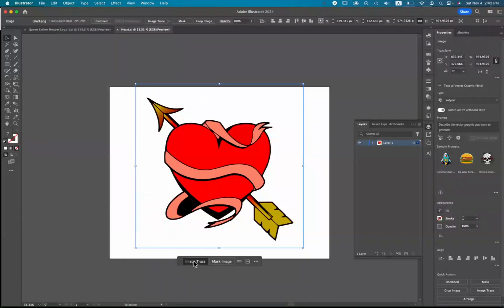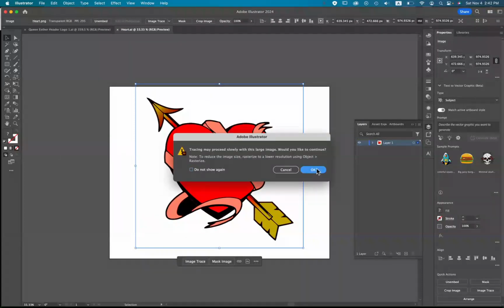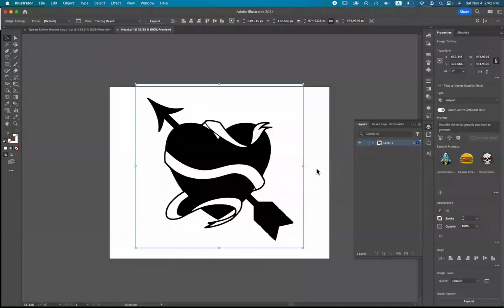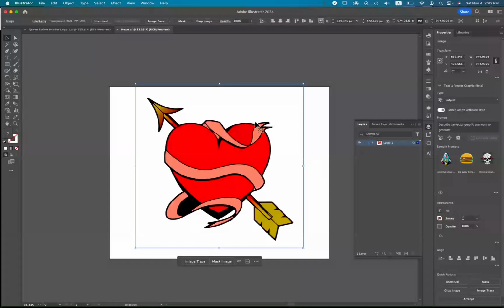But the problem is if you did that, you'll see that it turns black and white. So instead of using it from this area, I recommend after you use your selection tool to select it and get your bounding box, ignore this, come down into the bottom right-hand corner of your properties. So in your properties tab, bottom right-hand corner, it says image trace. So I will click on that.